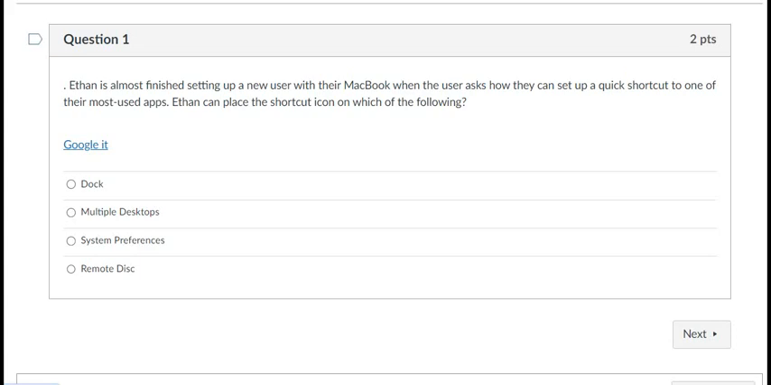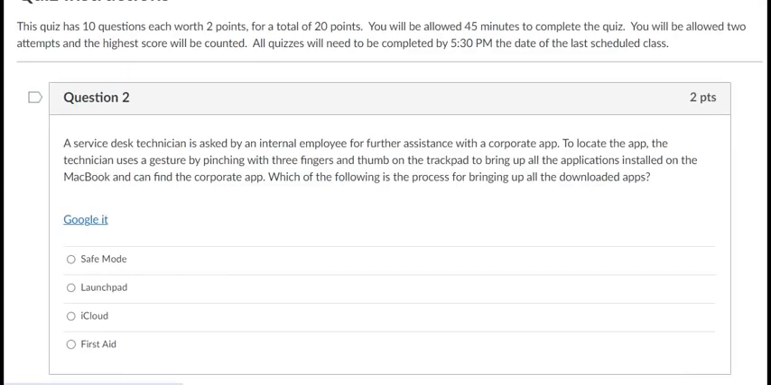All right. Multi-desktops does exactly what it says. That is not correct, nor is system preferences. And remote disk, of course, is an incorrect answer too. So once again, the correct answer for question 1 is dock. Right. So let's go to question number 2.